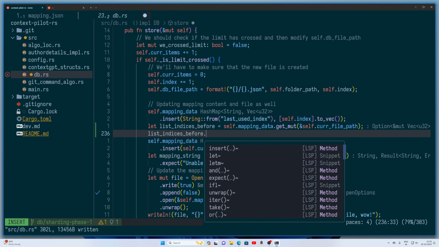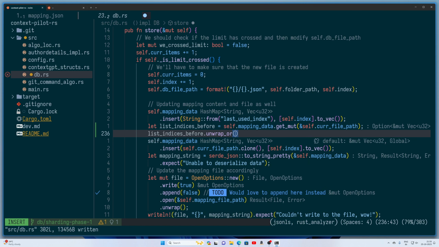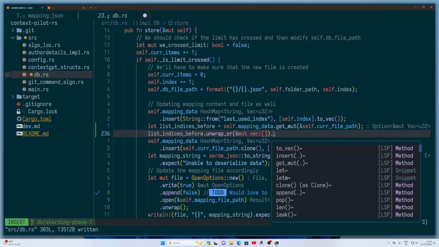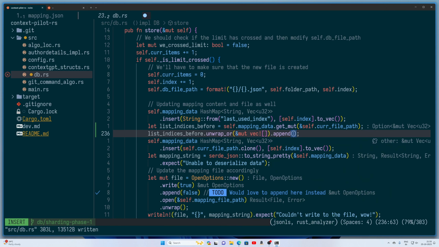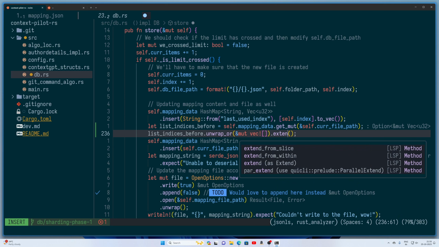Oh yeah, I need to do unwrap first. Yeah, I can do unwrap or, and I can pass a mut vec. Will this work, by the way? Yeah, this will work. Dot, I will do append, and what I want to do is append. Or maybe let's just do extend, to be honest. Extend is an option, right? Extend.